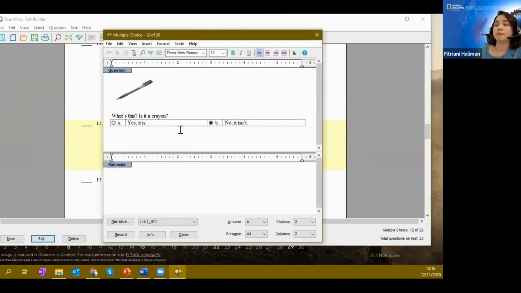As you can see, this question is about grammar: how to answer questions. What's this? Is it a crayon? Yes, it is, or no, it isn't. It's a grammar question, but I want to change it a little bit, into a vocabulary question. So for example, what's this? It's a, pen, crayon. Now it is a vocabulary question, right?